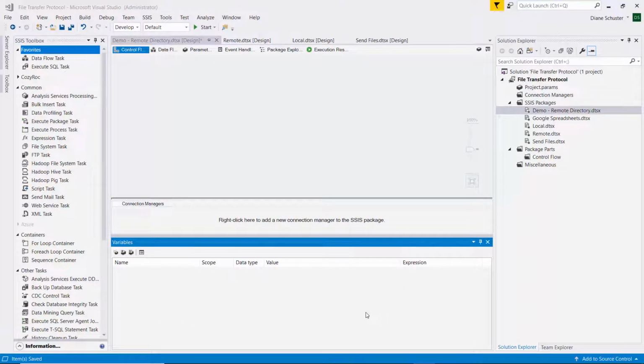Here I am in Visual Studio, and the first thing I'll do is define a variable to point to my remote path where I want to set up the directory. So I'll call this remote path, and the data type will be string. And the value will be / and then new directory. So that will create a directory called new directory on the root of my FTP server.